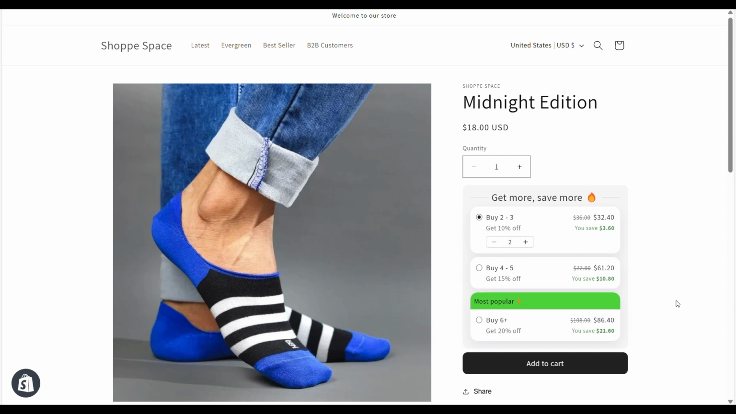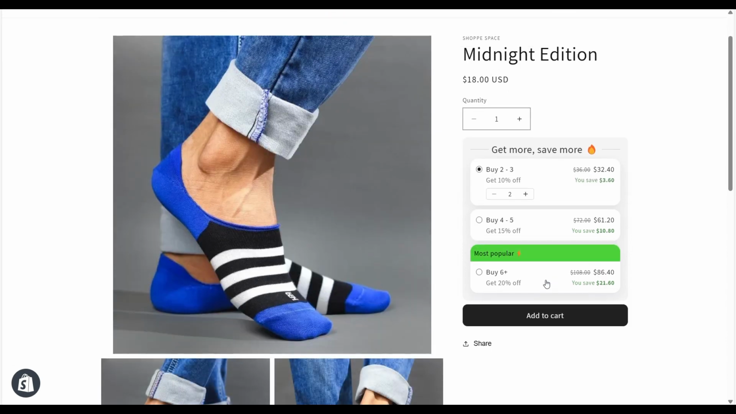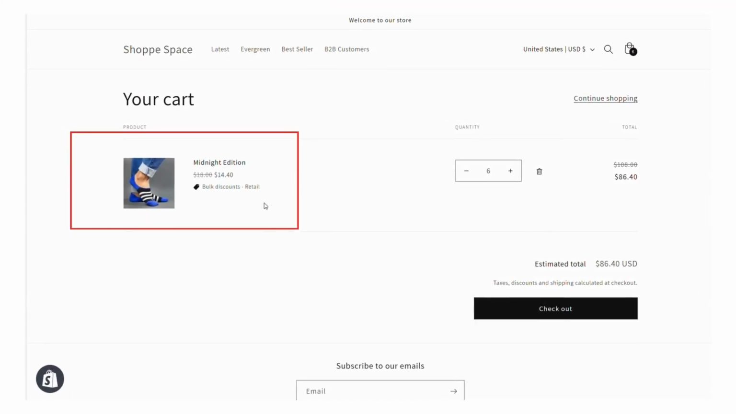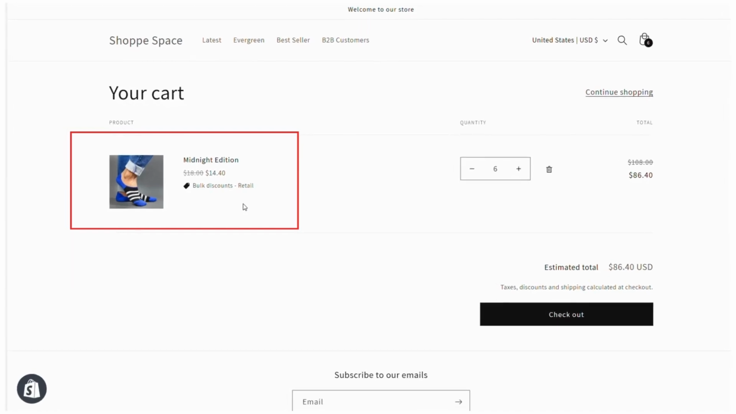As you can see, the bulk discount is displayed for this product. So I'm selecting 6 products here. I'll add this to the cart. So, bulk discount is applied for these 6 products.